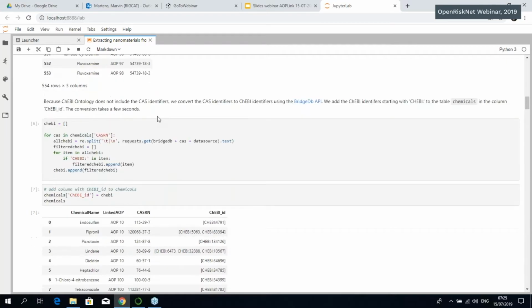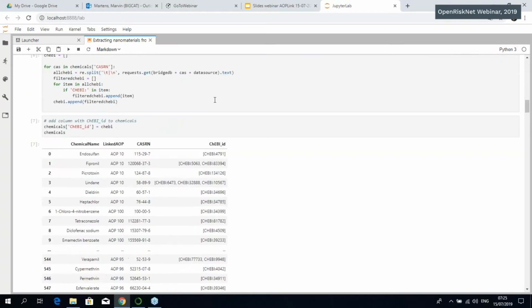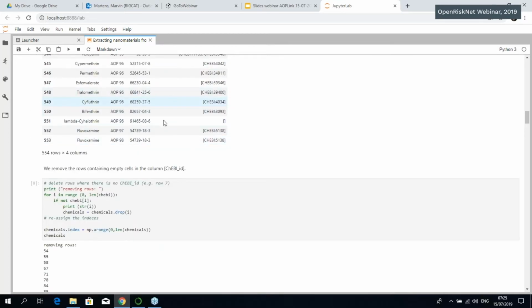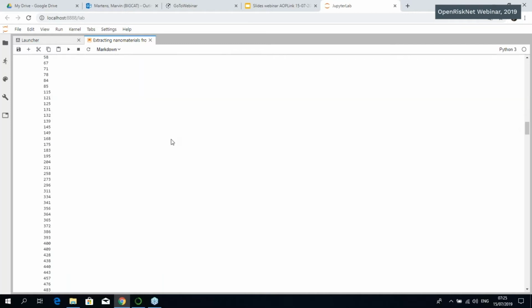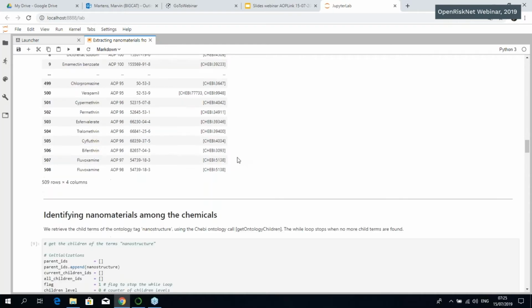After this, we want to connect this to the ChEBI ontology. So we would like to have the ChEBI identifier for these chemicals as well. What we did after that is use the BridgeDB tool to map all of the CAS registry numbers to ChEBI identifiers, to be able to query these chemicals in the ChEBI ontology, and put this in a table. Of course, this required some cleanup. We removed some empty rows, and we ended up with about 500 ChEBI identifiers that we would like to look up.